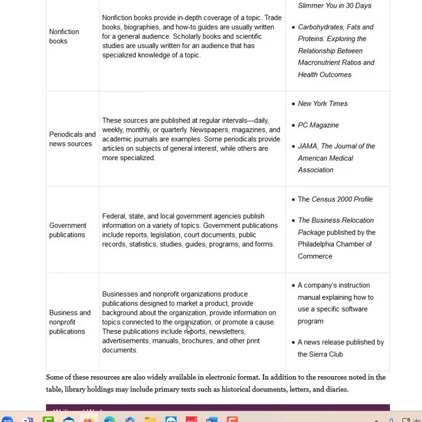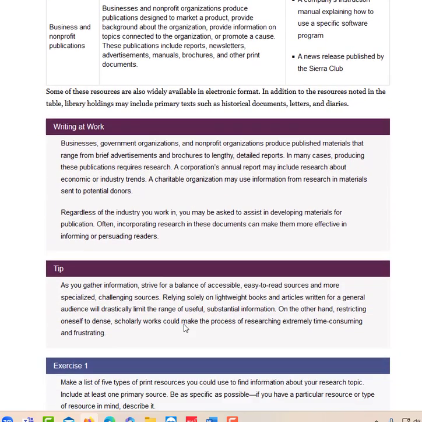A news release published by the Sierra Club. So that's all examples of business and nonprofit publications. Businesses, government organizations, and nonprofit organizations produce published materials that range from brief advertisements and brochures to lengthy, detailed reports. In many cases, producing these publications requires research.